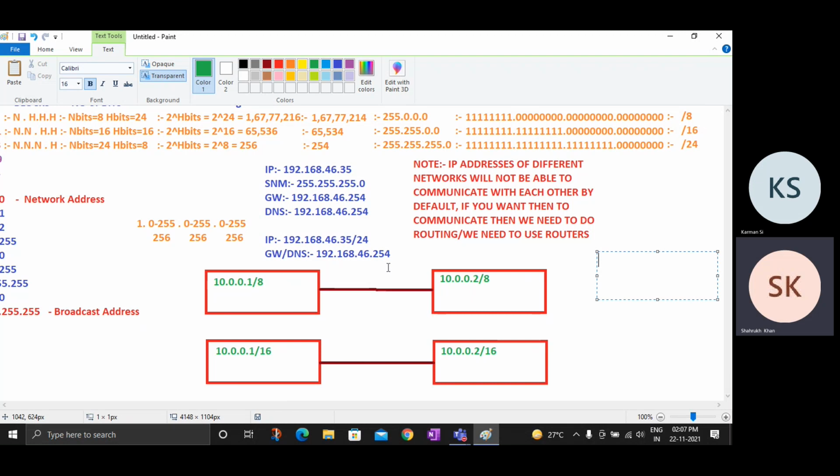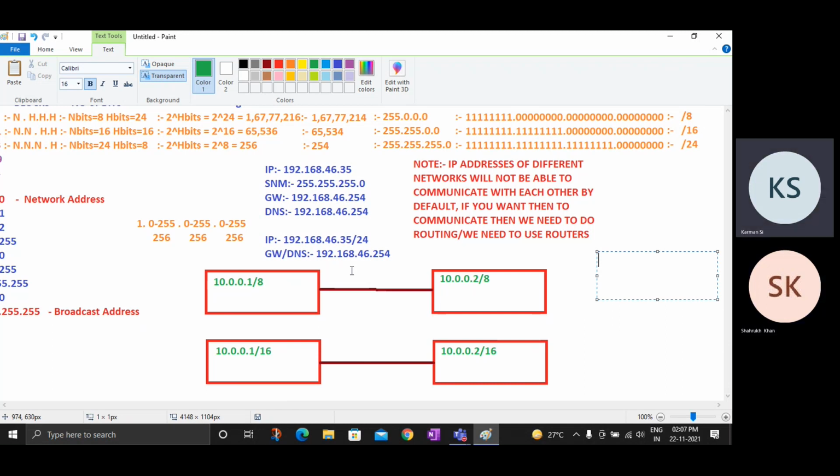And whether they can communicate or not? Yeah, they can communicate. In both cases, all of them.